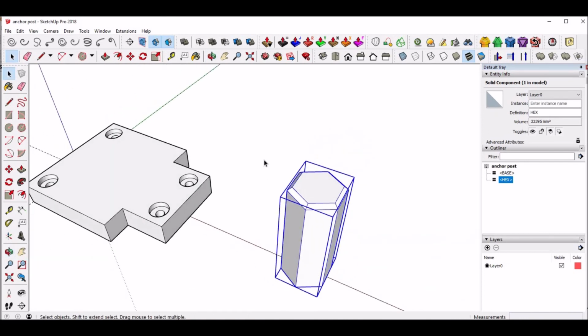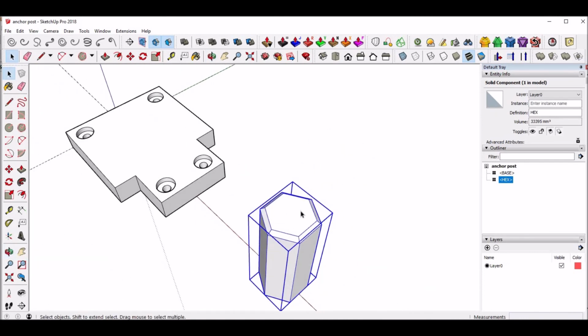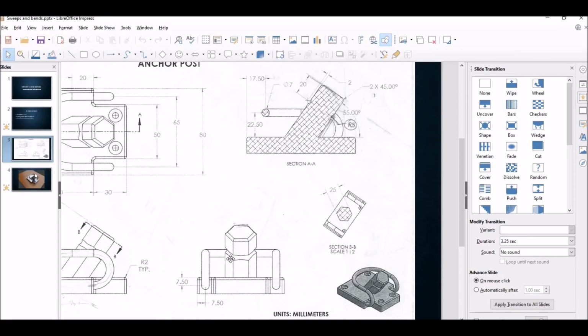Alright, that should do it for this section, so we'll be back to make the cut right here, and then this bend, and then union everything together. Alright, perfect. So thank you for watching, and we'll see you soon.